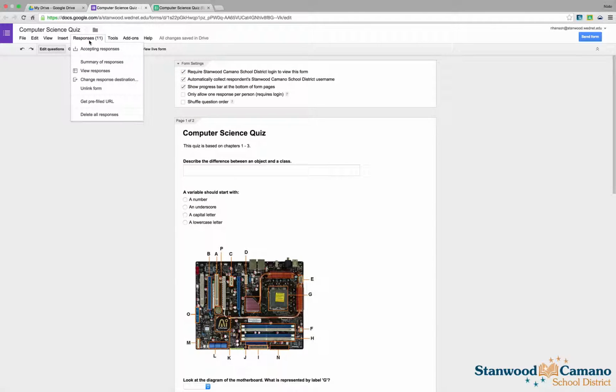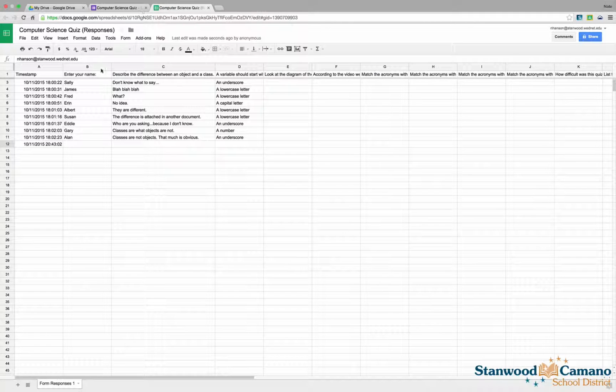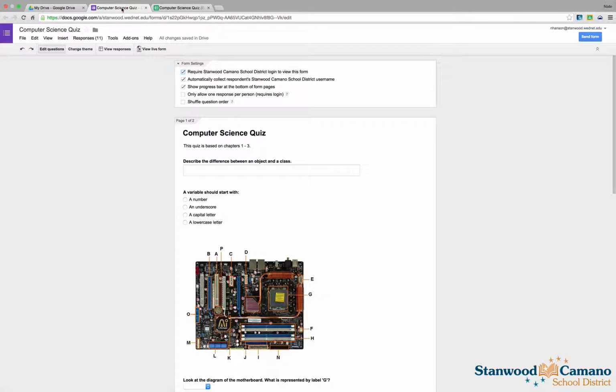Another thing to look at here is that I can unlink the form, and so I can separate this form from its destination. So I've got this Google Sheets document with all the data. If I unlink it, it'll no longer be connected to that form. I can also change the response destination.